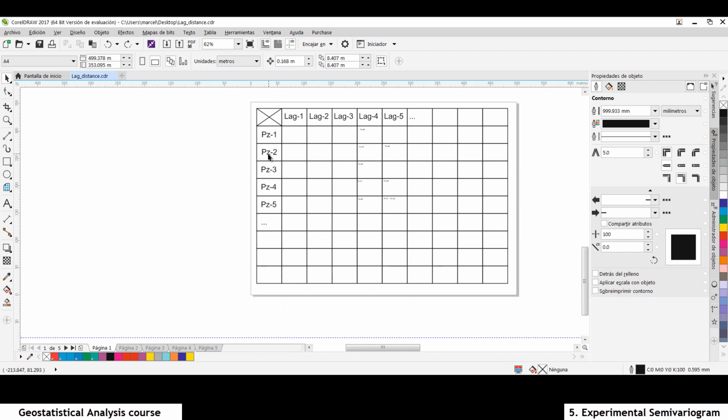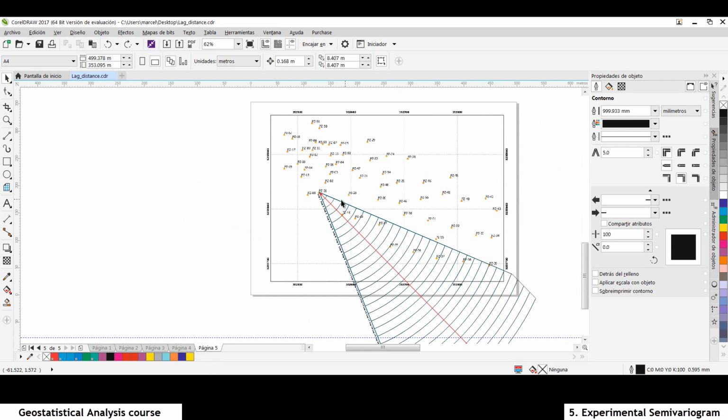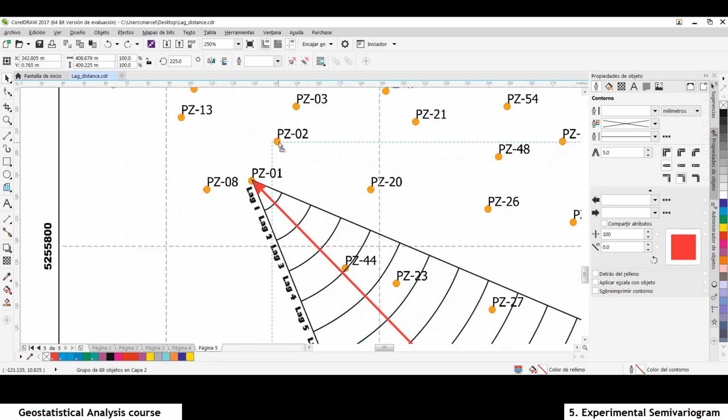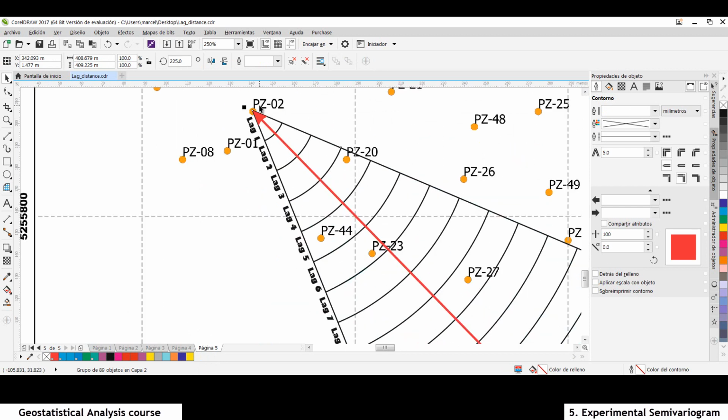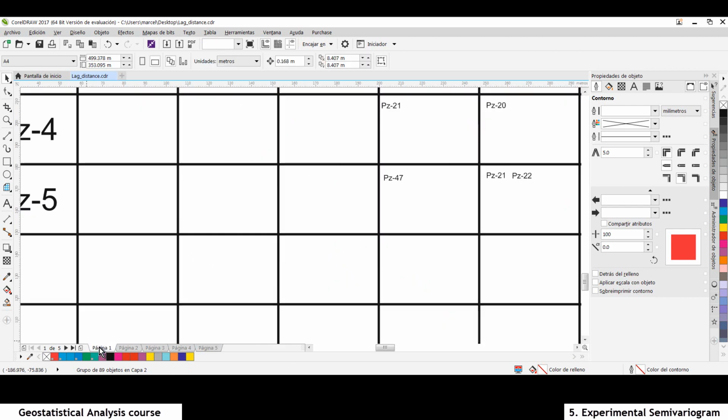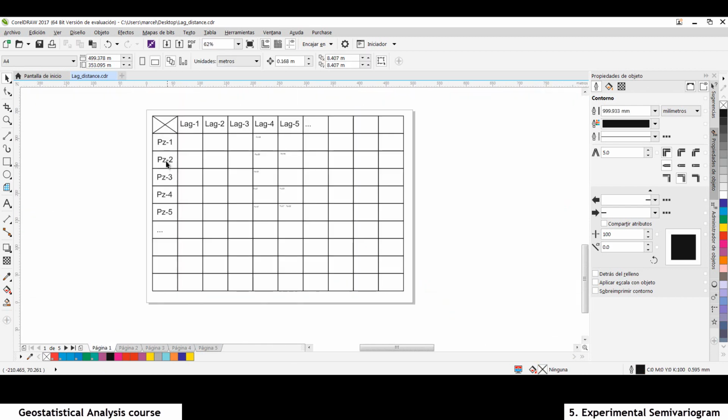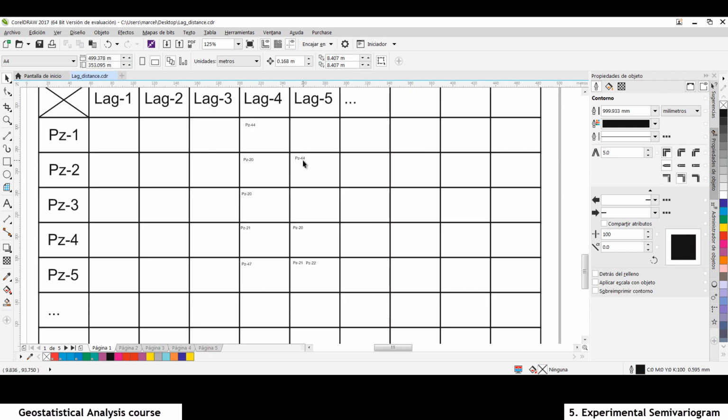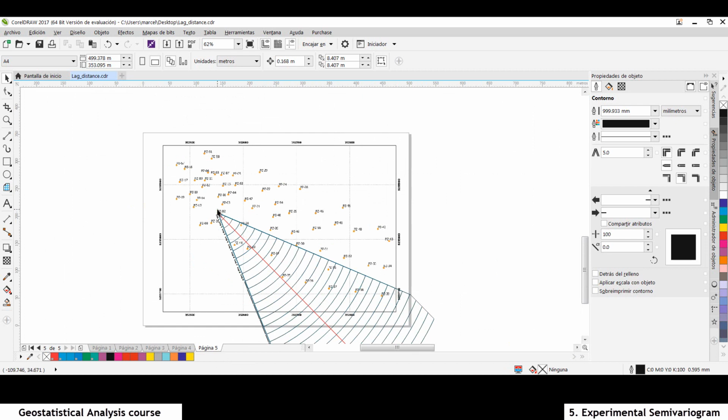Then for the next one, it's piezometer 2. Let's see what happens with piezometer 2. Let's place the bin on piezometer 2. And we can see that piezometer 2 and piezometer 20 are in lag number 4. And also piezometer 2 with piezometer 44, they are making a pair in lag 5. And then so on for piezometer 3, 5, 6, until piezometer 57, right?